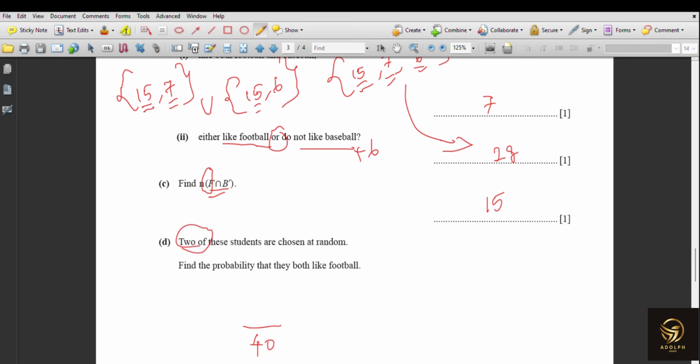Two of the students are getting selected, which means when you are selecting the first student, you'll be having 40 options, but once you select the first person and take him out, there will be remaining 39 students to select, so the number of chances is going to be 39. And the success is, first time it will be 22, because 22 of the students like football, and since you have taken one football-liking person outside, the remaining are going to be 21. So 22 by 40 into 21 by 39 is the probability.